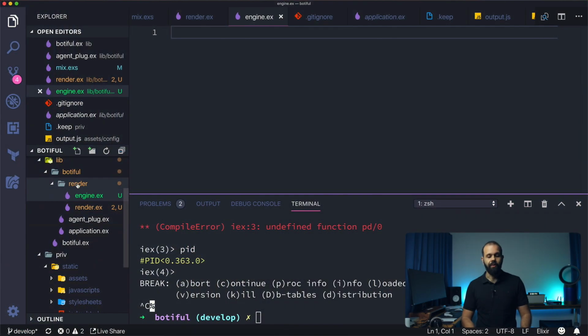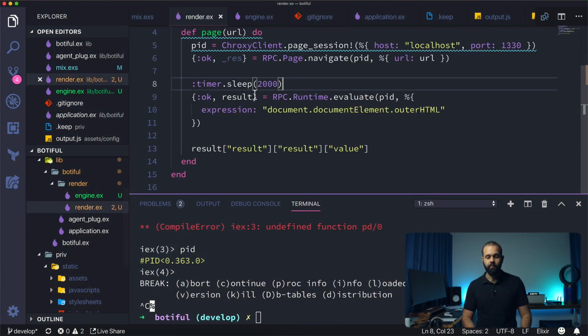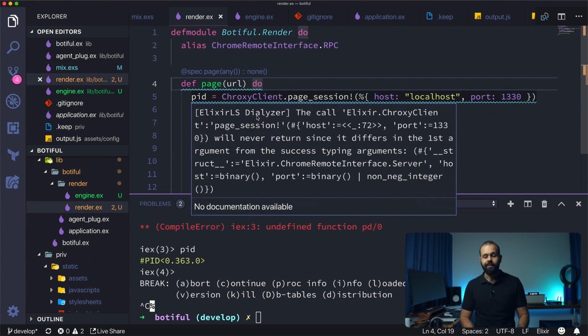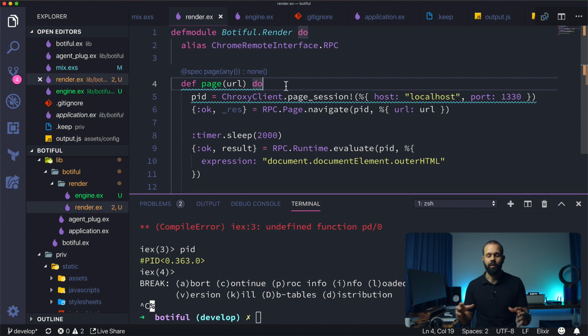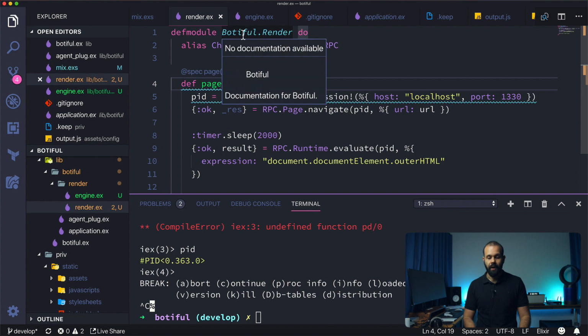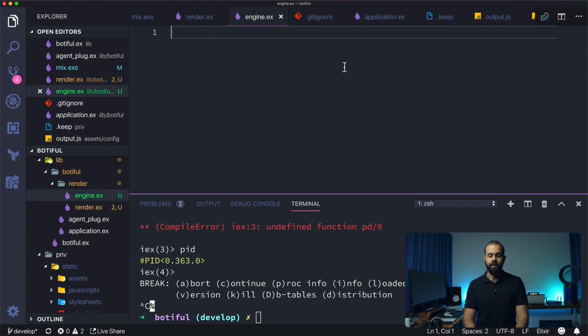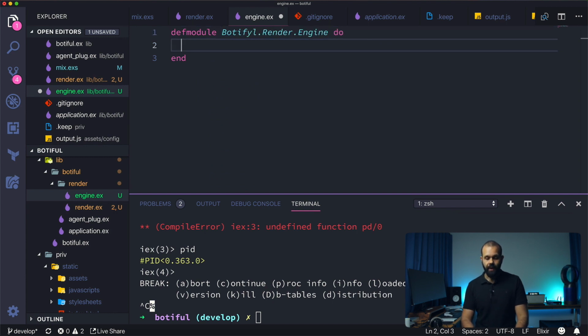What I'm going to do here is create a new file in the render directory. Previously, we wrote this code here, and it just doesn't work. So we need to encapsulate this a little bit differently. We need to use a different kind of construct. We still want to have that Bodyful.Render.page, passing in the URL, but now we need to handle it a little bit differently. So here, I'm going to define a module, so defmodule Bodyful.Render.Engine. And here I'm going to use GenServer.